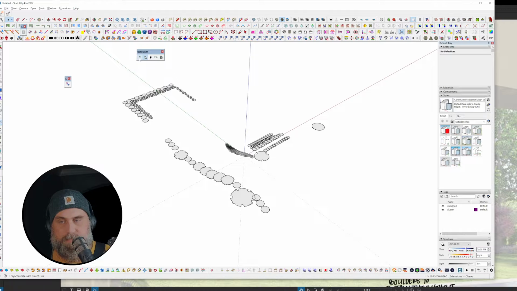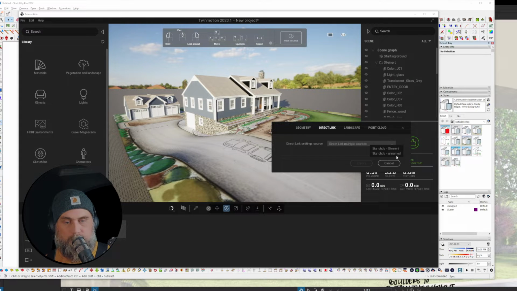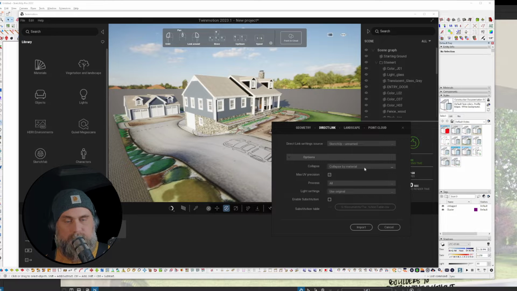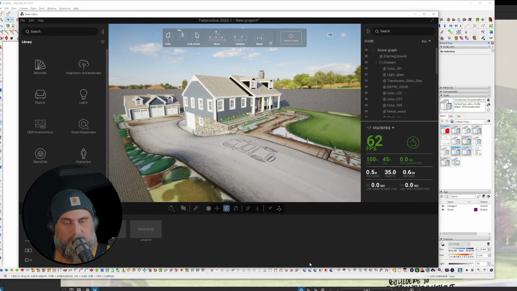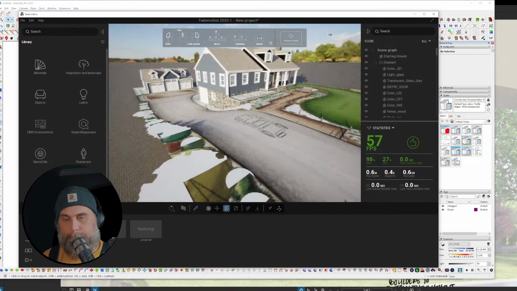Now we're going to go to our plant symbols. We're going to do the same thing. We're going to come back here. We're going to go to import. Now we're going to select that one. Instead of collapse by material, we're going to keep hierarchy. We're going to go to import. Okay, so there's our plant symbols.